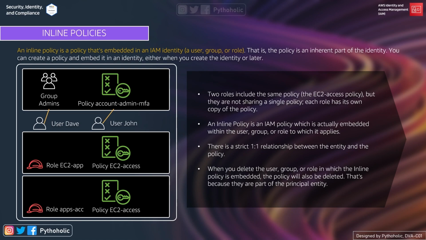And that's what it means when we say it is an inline policy, because it has a one-to-one relationship with its entity. If you see the image here, we have the policy account admin MFA. It is attached to a single group called group admins, where we have two users, user Dave and user John. The next one we have here is role EC2 app, which has an inline policy called policy EC2 access. The other one is role app account, which also has the same policy EC2-access.